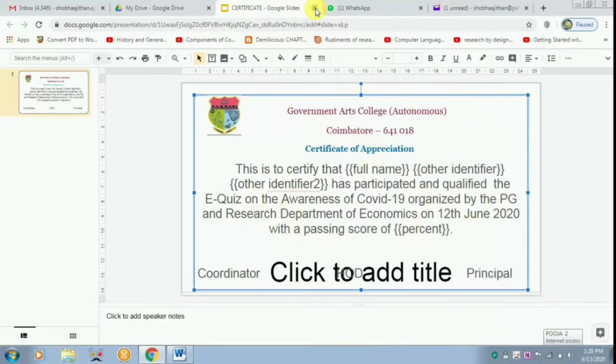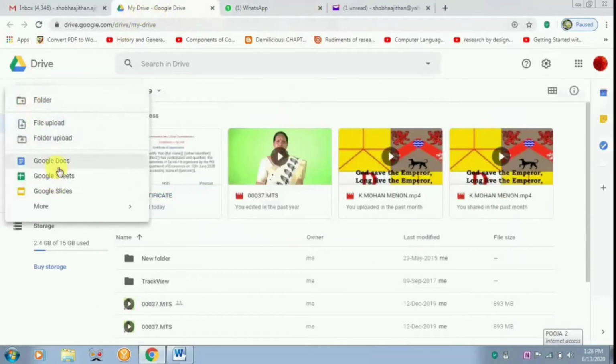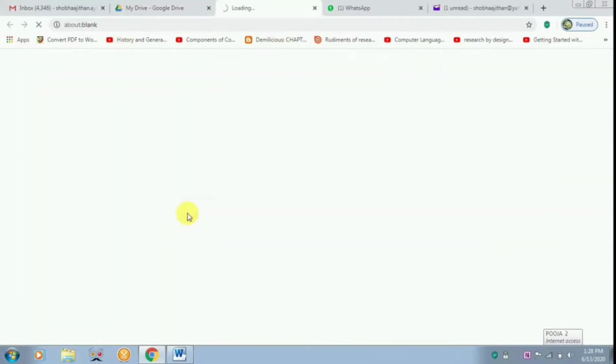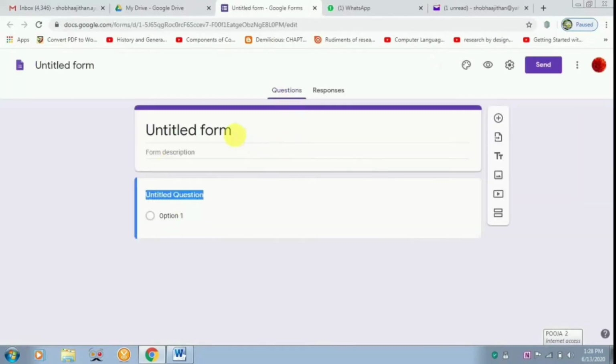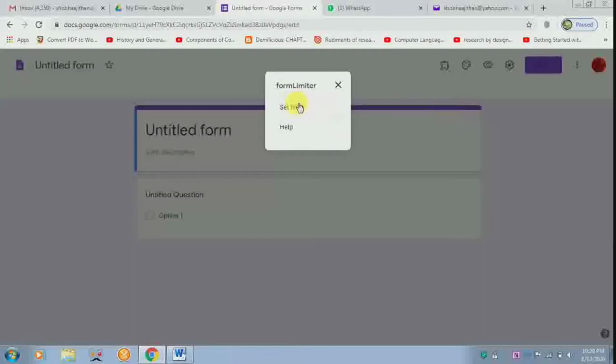You can very well close it, and you're getting back to New. From New, move on to Google Forms. So the form appears. Before typing the Google Form, you have to set the deadline for the submission of the online quiz. For that, you have to go to Add-ons, click Form Limiter and set the limit.